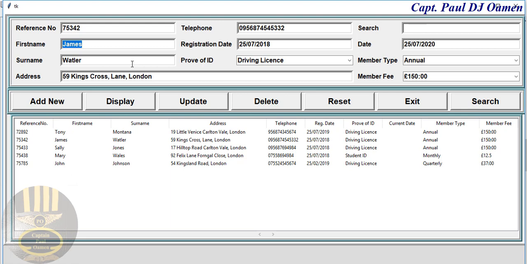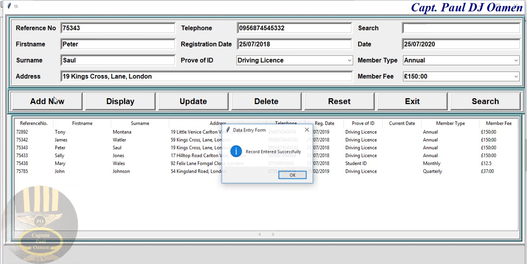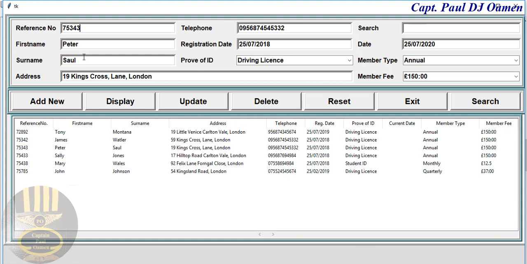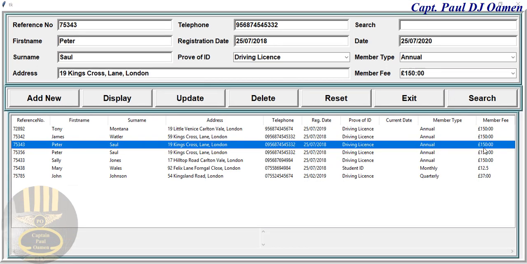So let's change this. Let's say that's Peter, and the name is Peter Saul. And in here, change the number. Add. Now let's change this as well. Successful. Alright, but there's an error somewhere. In the first place, I can now see my scroll bar. Okay, and there seems to be an error here as well. So let's have a look at that.